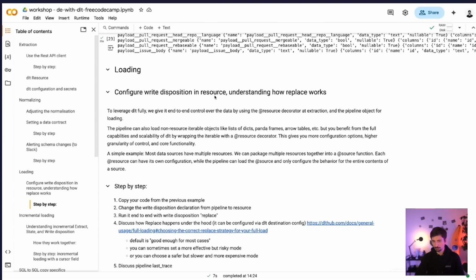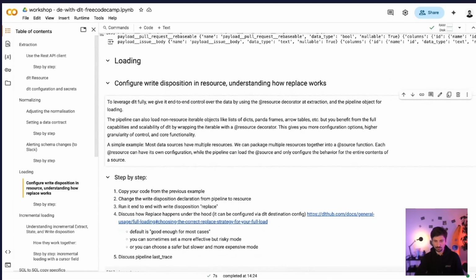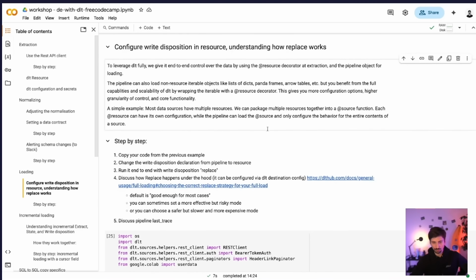First of all, why would we want to configure the write disposition in the resource? The reason is that typically when you have a data source, that data source might have multiple resources, and you might want to configure each of them individually and granularly, and then finally pass them to a pipeline together when you load them. Whereas if you have a data structure like just some records or a data frame, then you don't have a resource and you can just use the pipeline for the configuration. But you have more options when you configure things on a resource level.